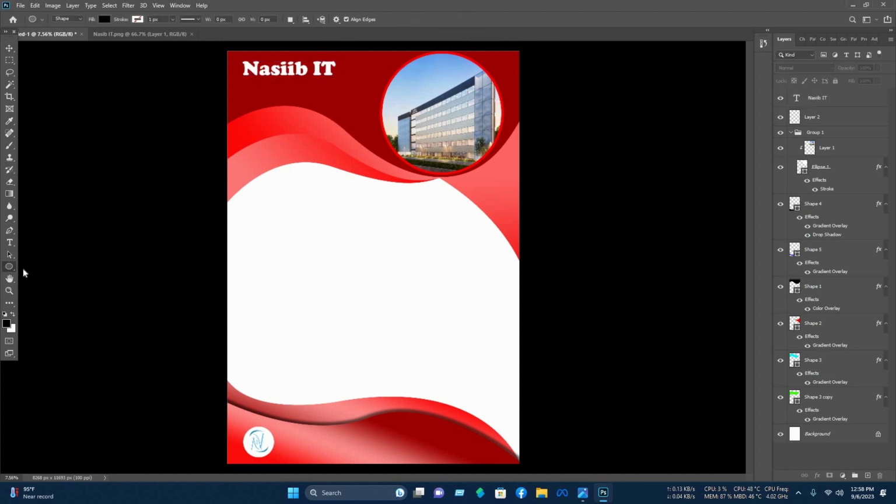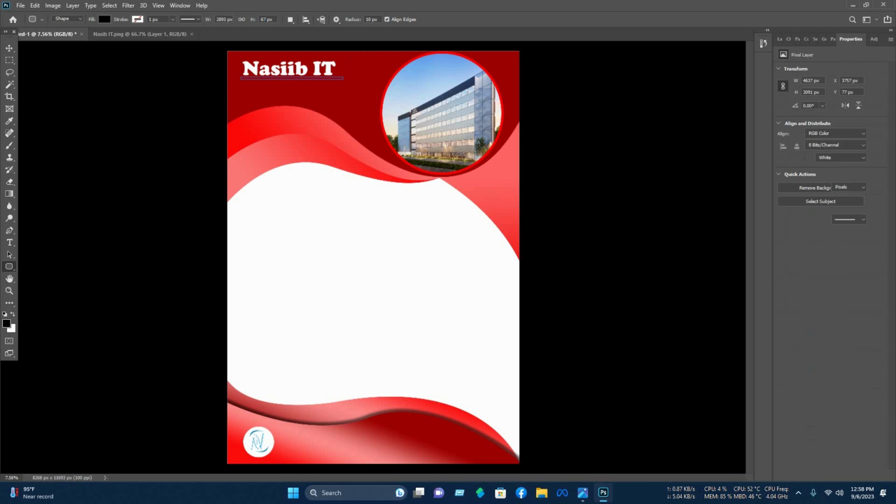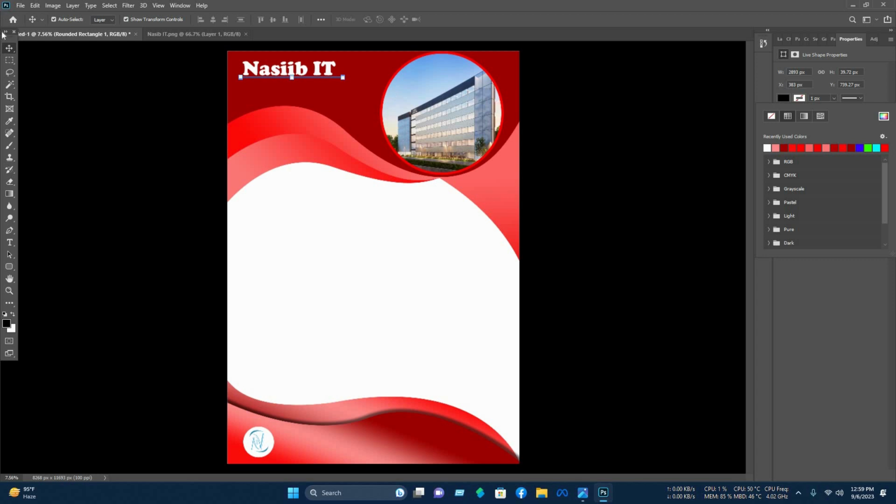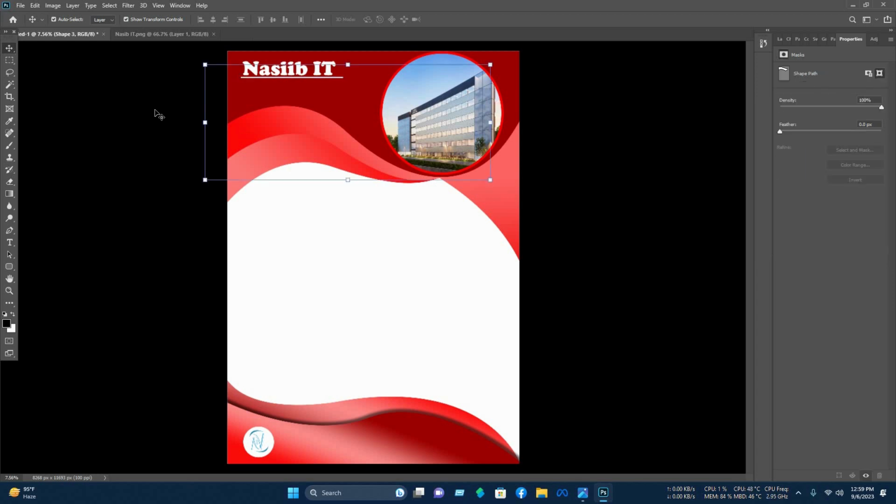Now I have to select the shape tool and right click on here, then select the rounded rectangle tool. Then I have to draw the shape in here. Then I have to increase the pixels from here. Then select the move tool, then press and hold the shift key, then decrease the size of this. Then click on the tick mark. Then drag this in here. Then click on here. Then select the white color. Then select the move tool again.